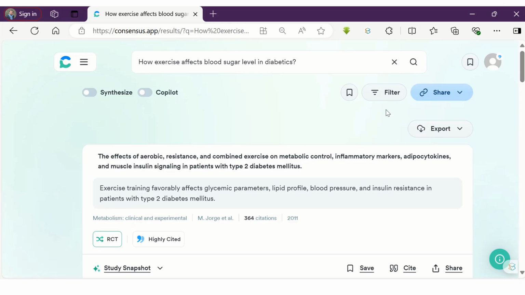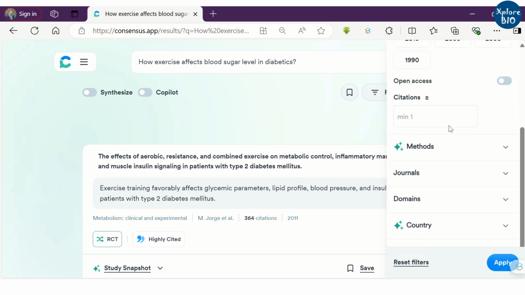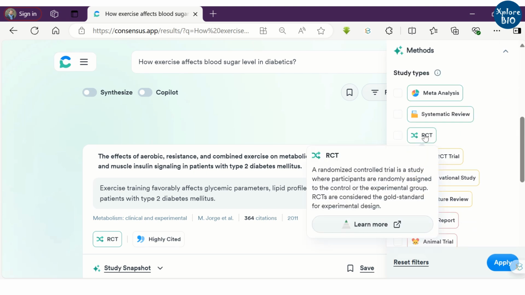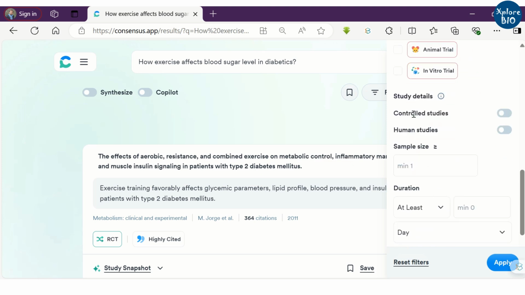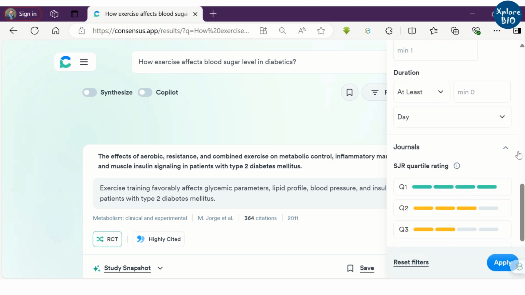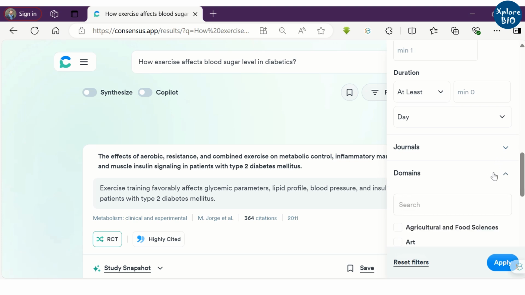Another useful thing is that you can filter your search based on the year of publishing, access type, citation count, study type. You can read about each study type by hovering the cursor over it. You can also filter papers based on the journal rating, domain of the research, and the country where the study took place.